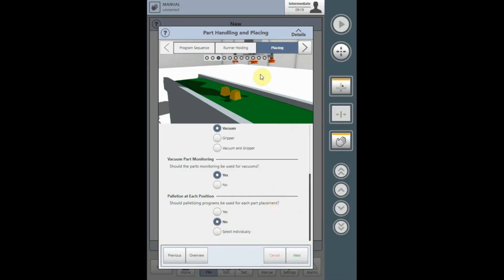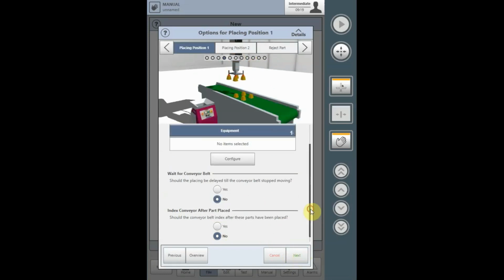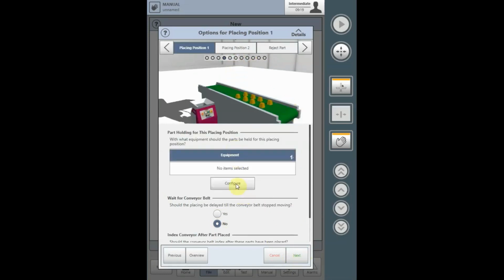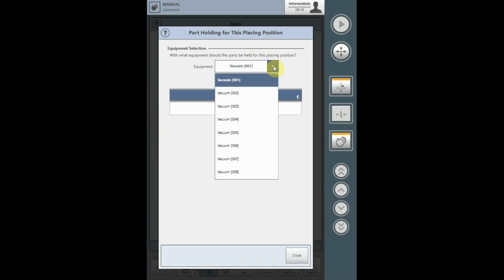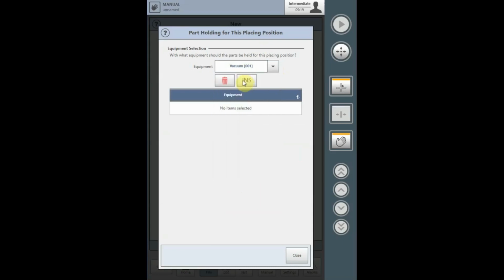Once the general placing questions have been answered, select the next tab and proceed to configure for placing position 1 which vacuums, or if you selected grippers, which grippers would be holding the part. We're going to select the Configure tab. Since we had chosen vacuum as the equipment type to hold the part, we can select from all the configured vacuums on the robot which vacuum will be holding the part for placing at location 1.